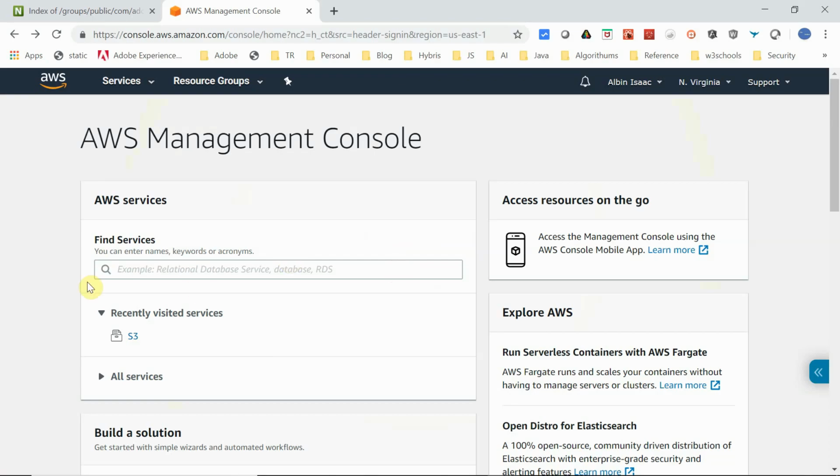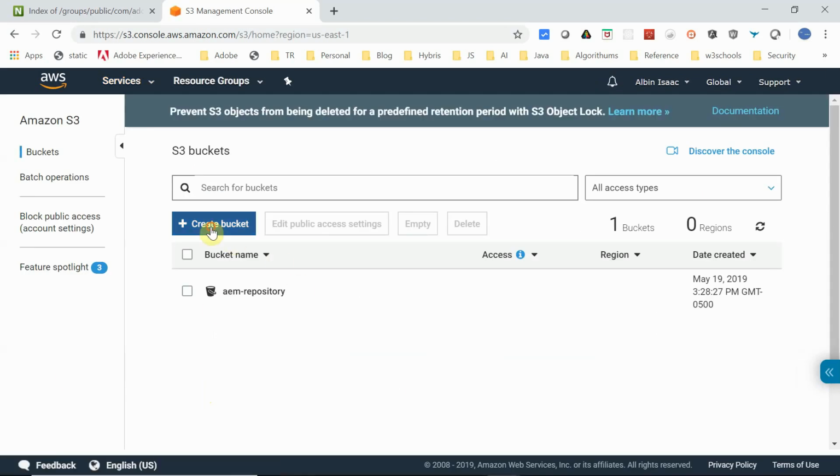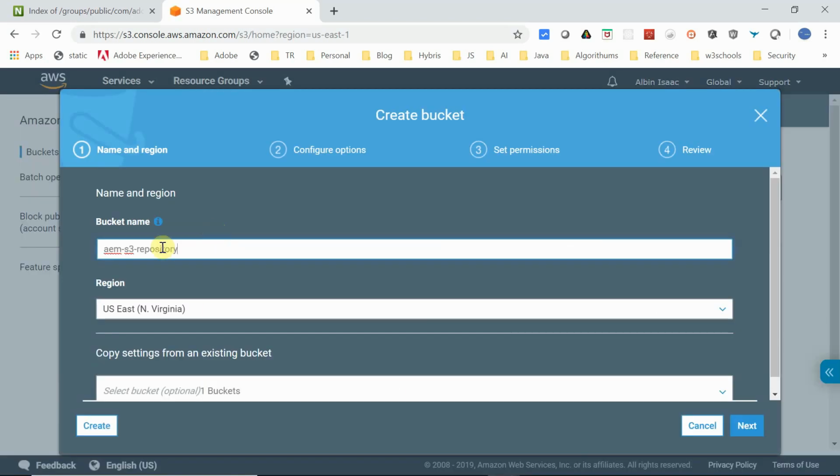Okay, I logged into the AWS console. As a first step, note this region. Whatever region you want, you select it. I'm going with this one. Also note this region value, us-east-1. We need to use this while configuring the AEM data store. So go here, services, under storage, click on S3, click on create new bucket. I'm going with the bucket name aem-s3-repository, any name is fine.